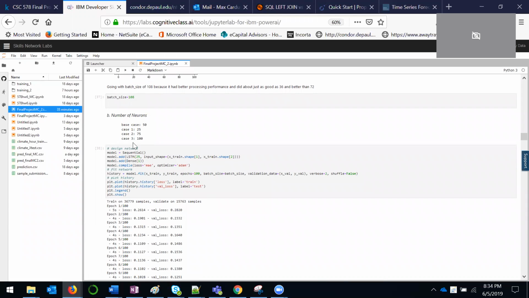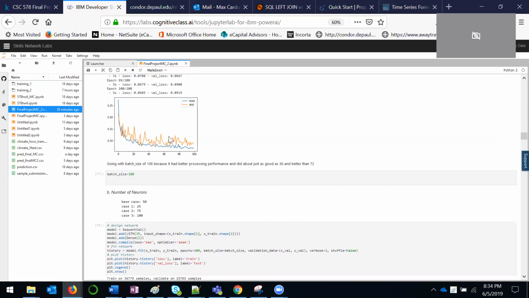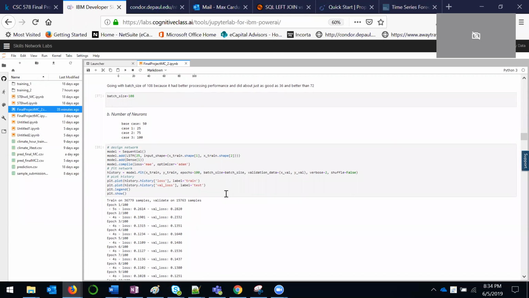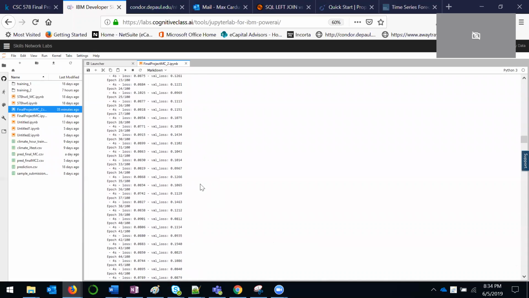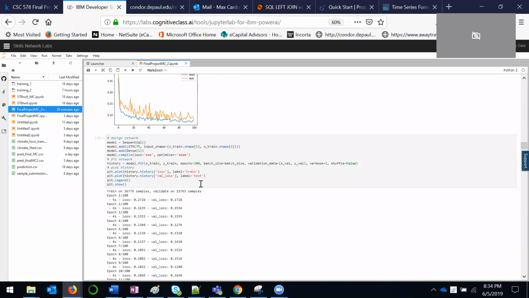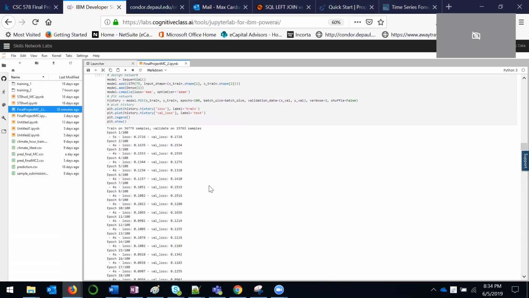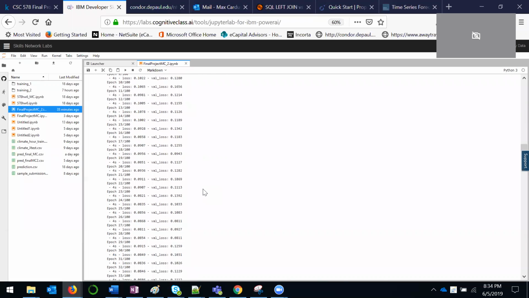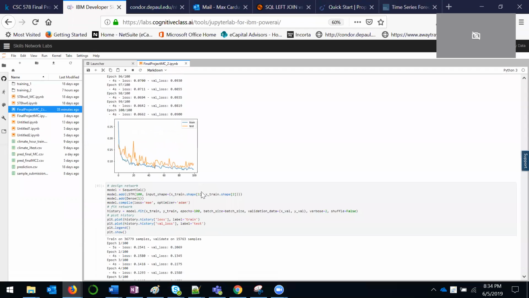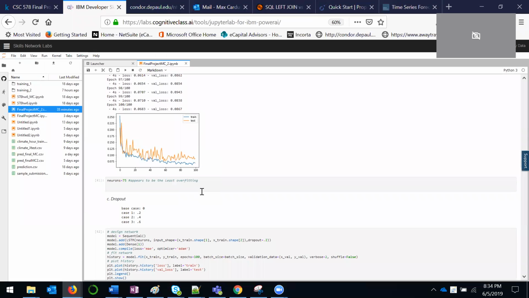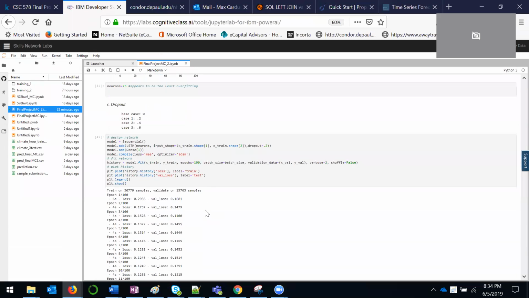Then the number of neurons, I did 25, 75, and 100. So this is 25 neurons, which seemed to overfit kind of, but 75, I think, did the best because it had the least amount of overfitting, and then 100 had more overfitting, so I went with 75.